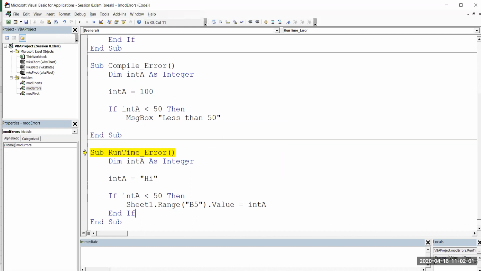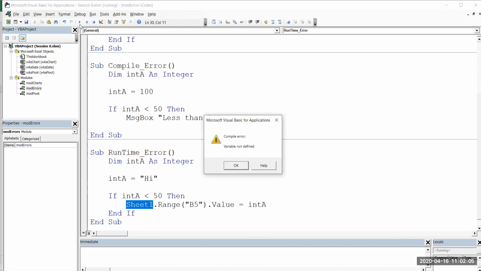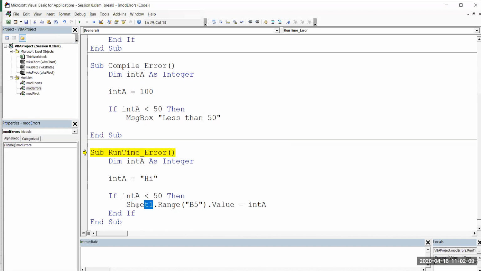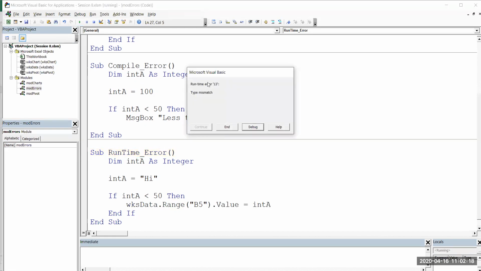See, it is an integer. I'm trying to give a text. It always gives you a compile error first. So let me change this. So data. See, runtime error 13, and the description is type mismatch.